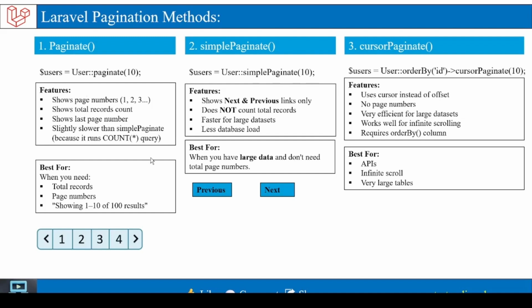In this tutorial we are going to see only this first method, simple paginate. If you want to see the other methods also, the simple paginate and cursor paginate, you can comment, then I will create a separate video for both of these methods. Otherwise in this video I am going to show you this paginate method. Okay, so let's go in VS Code.